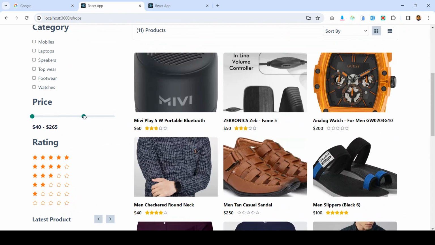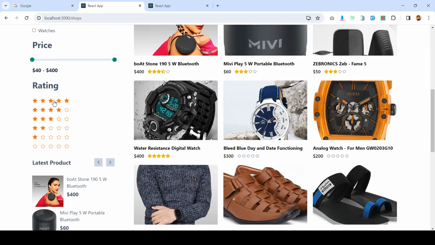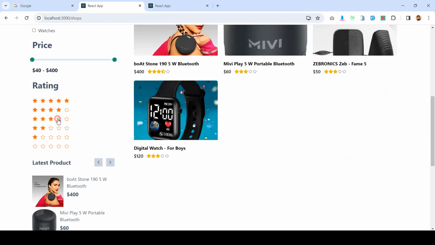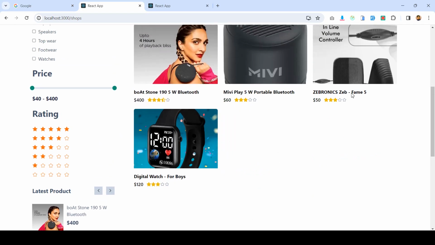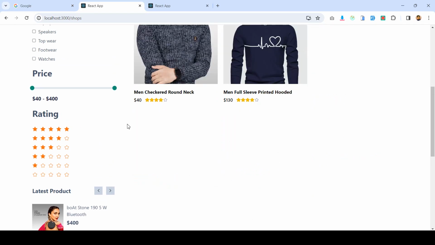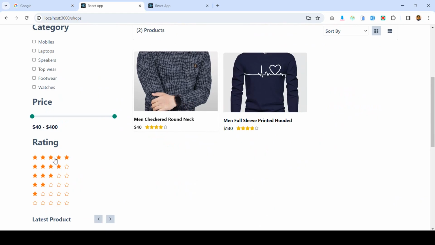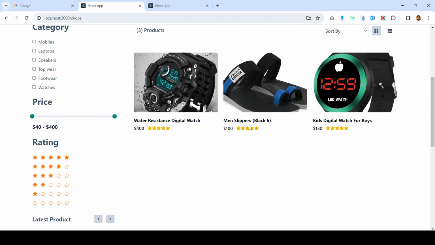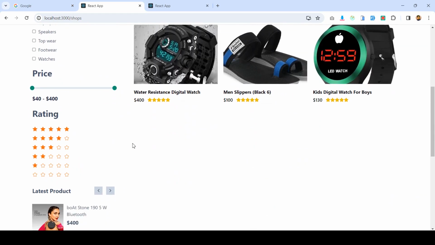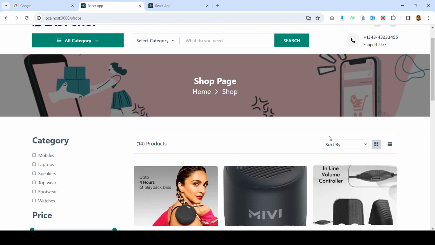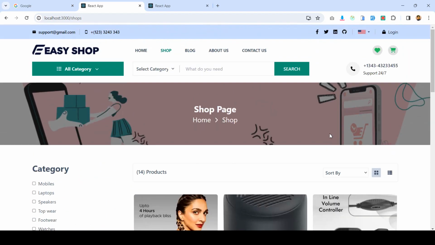And not only that, you can also get products by rating. That means if you select a 3 rating, the 3 rating related products will be displayed. If you select a 4 rating, the 4 rating products will be displayed. If you select a 5 rating, the 5 rating products will be displayed. Okay, how to do this work, I will also show you with a live example.